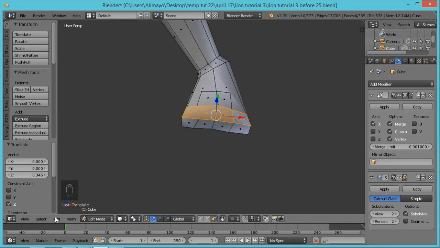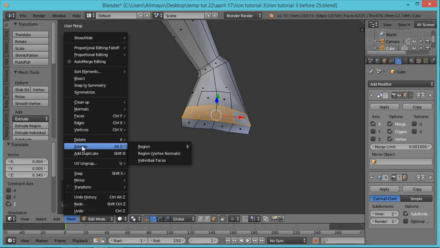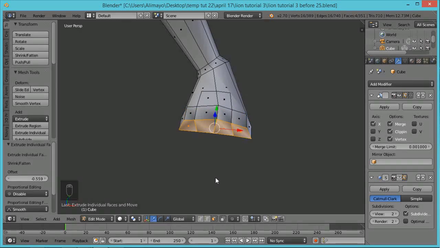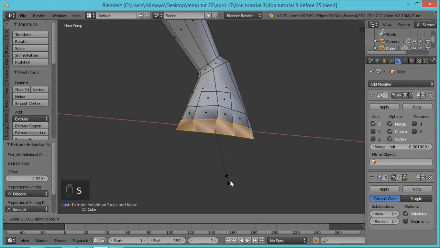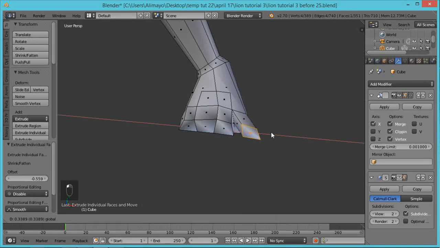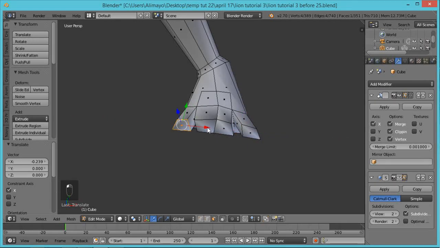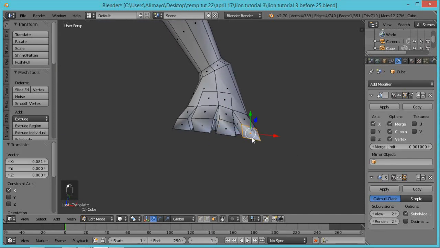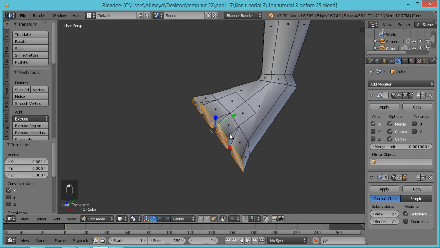And what I'm going to do is go to mesh, go to extrude, and extrude individual faces like this. Now I'll hit S to scale. Wait a second, those faces should not be together, and they aren't. Good. Because we hit extrude individual faces, even though they came out together, they're actually separated, which is kind of cool. So we'll select the faces again, and we'll do it again.